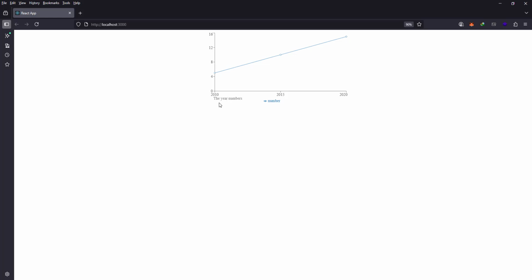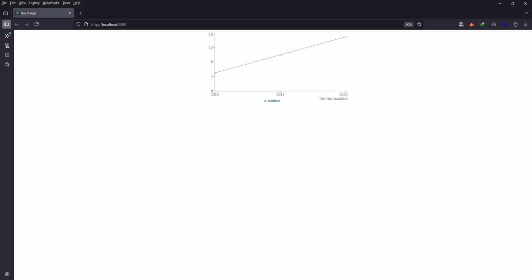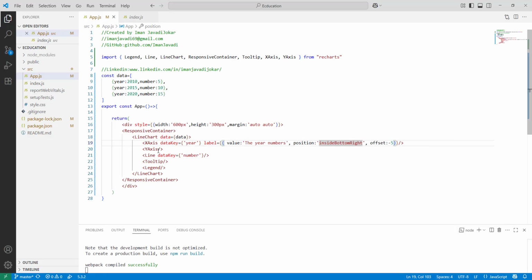But I think it's better you place the year number on the right. I think the right is better than left. I can write right instead of left. Maybe it's better. Yes, I think it's better. But we have to write a label for the y-axis.